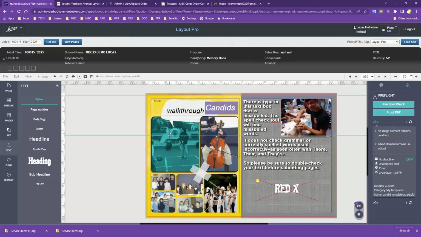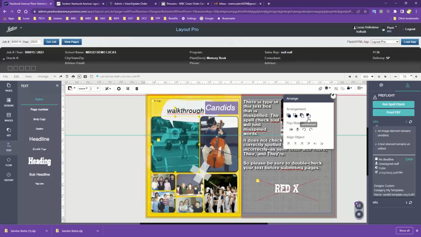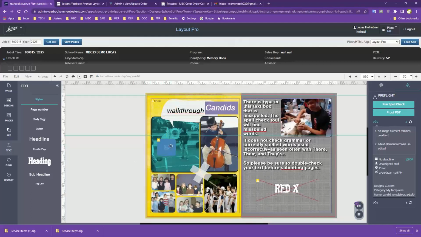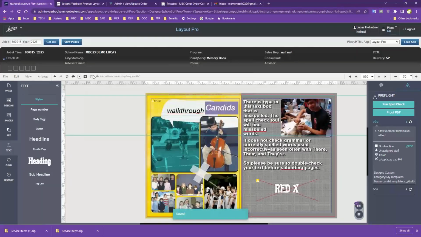The other way we could have done that is, when it was still behind this photo, we could have selected this larger photo that was on top and, with the arrange tool, done a send to back for that to come forward as well. Okay, so I'm going to take that off there and hit save. And now this is no longer an issue in my PreFlight panel.